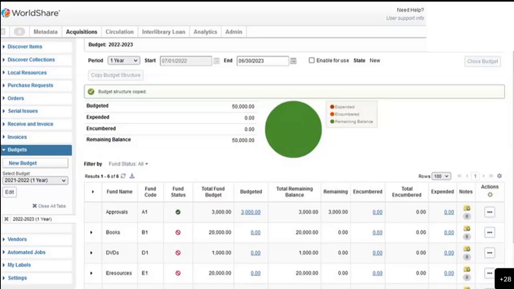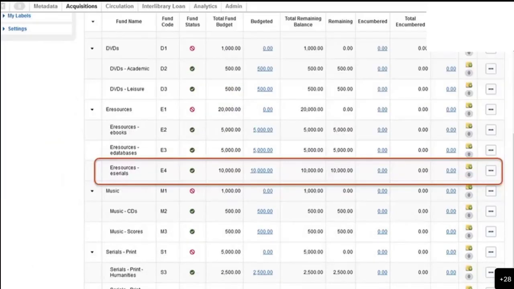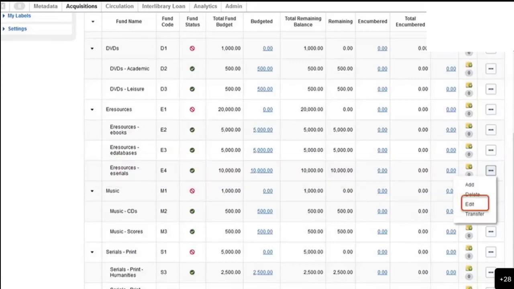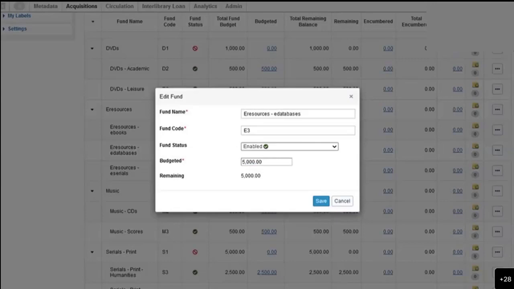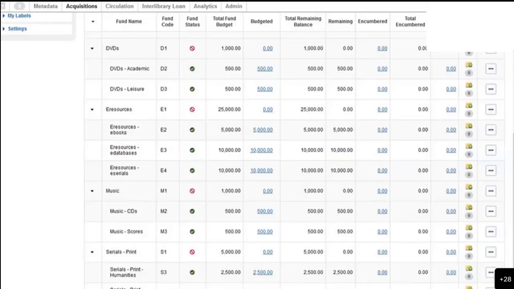And now you can see the copied structure and the fund amounts. So I'm going to scroll down. And let's say I want to edit the budgeted amount for the e-cereals fund. So I can click on the ellipsis at the end of the row there. And then I would click edit. And then let's say I'm going to change the amount for this fund from $5,000 to $10,000. And then I'll click save. And you could continue to make other edits as you need.